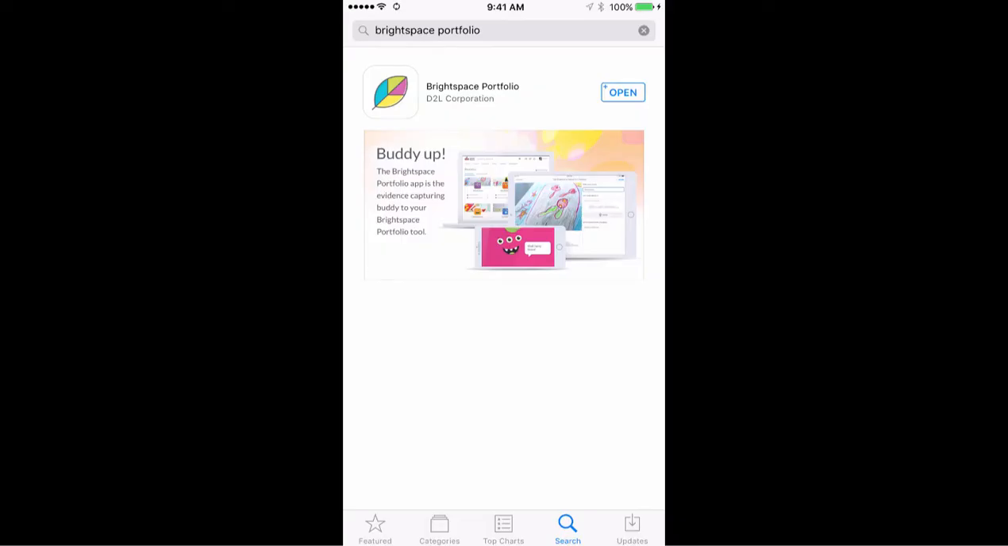So before we get to actually scanning the QR codes, we need the app from the App Store or Google Play. So inside the App Store, you're going to look up Brightspace Portfolio and open it. You can see this is what it looks like with the nice flower inside. You could also search D2L Portfolio and you'd find it as well.